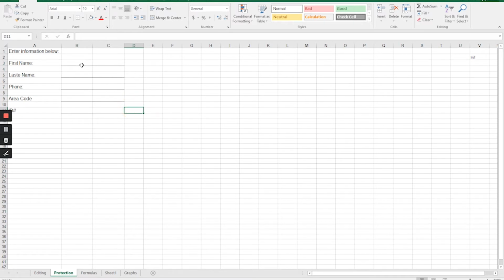Now, if I want to get extra fancy with this, I can take each of these sections here and do the merge and center to make it as if it is one cell. This is not necessary, but it can make it, for one, look a little bit nicer, and for two, it'll allow you to move through the data entry a little bit faster, and you'll see what I mean by that as we go through here.